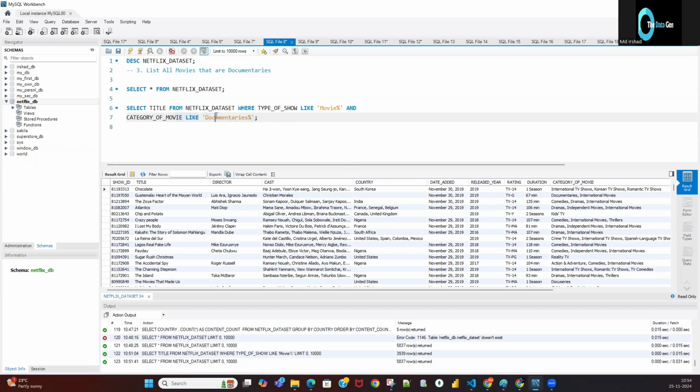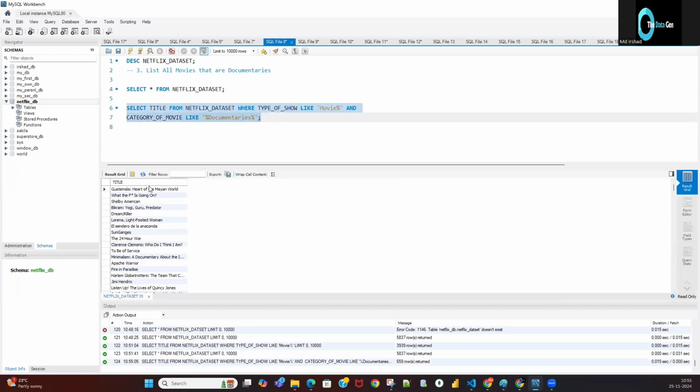This will give me only that record where the category of movies starts with percent, this documentary. But I don't want that one. I want that in this category of movie, wherever the documentary is there, pick that record. Okay, so I need to give this percentile. Now, if you execute the code, these are the movies which are documentaries.